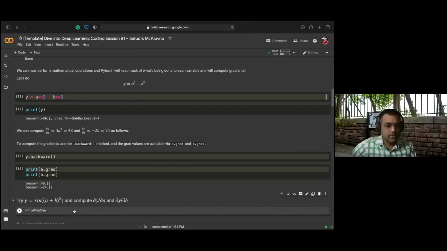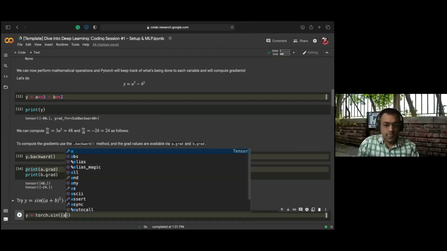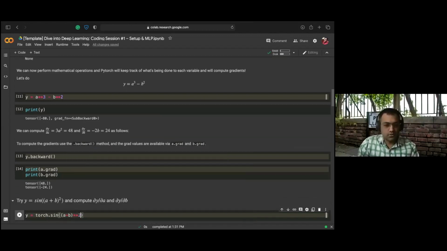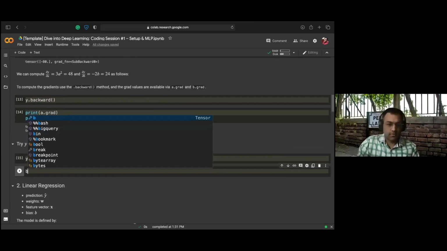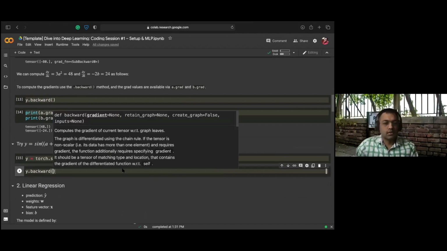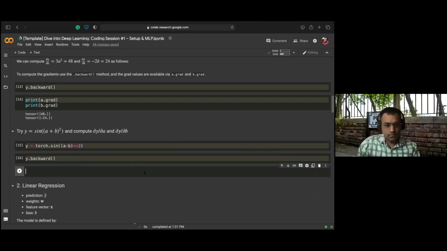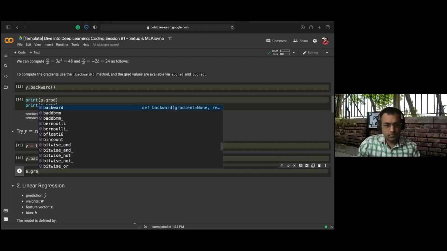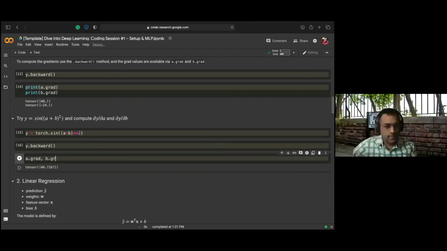Now, we can try the same thing with another function over here. We can try something like y equal to torch.sin of (A plus B) whole squared, and then again do y.backward. And now when we look at the gradients, A.grad is going to give you some value over here. You can similarly do B.grad over here. It's going to give you the value for the gradient.